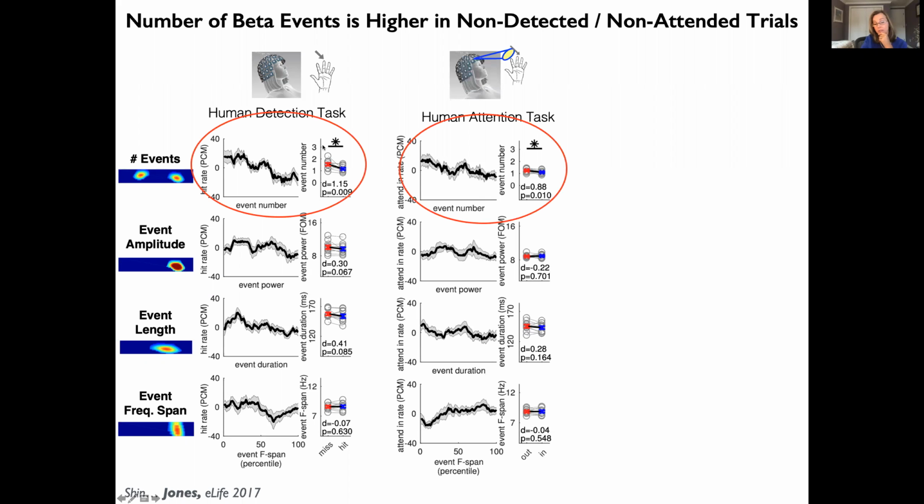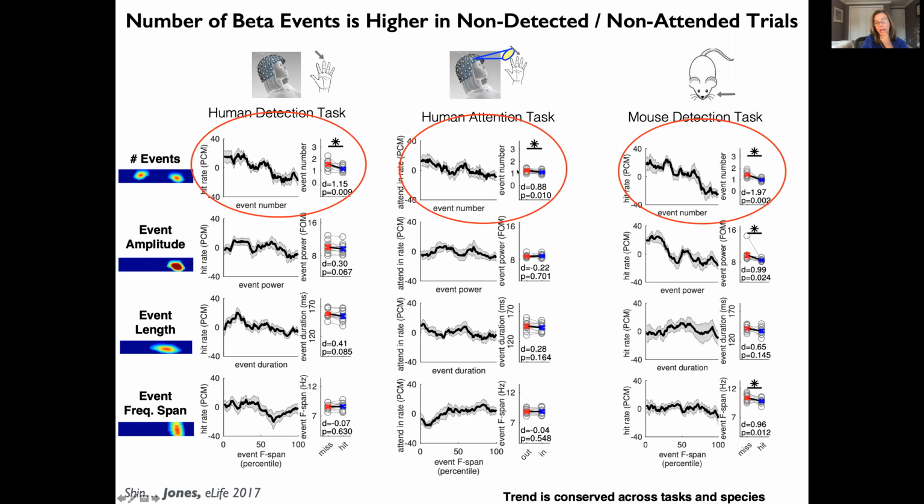And again, same phenomenon in our attention task. When you're paying attention, you have fewer events in the corresponding representation. When you're not paying attention, you have more events. And it was also conserved in our mouse detection task. So a very robust phenomenon.